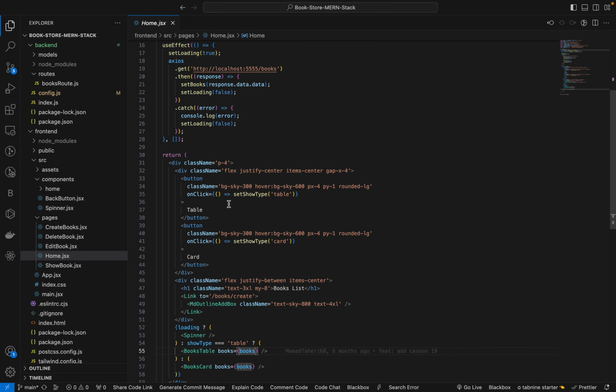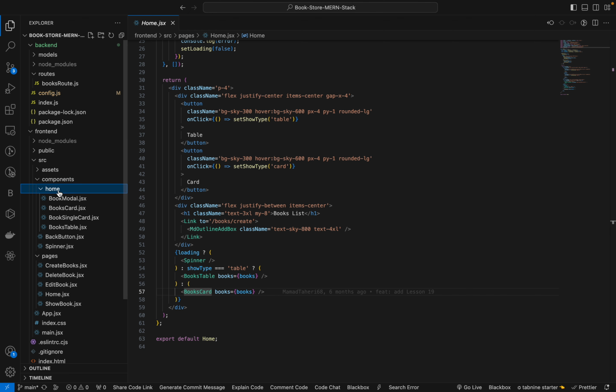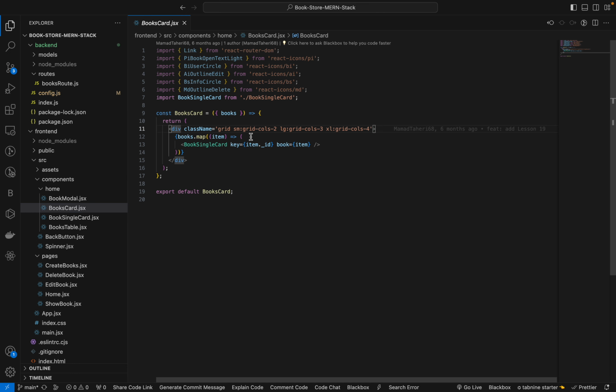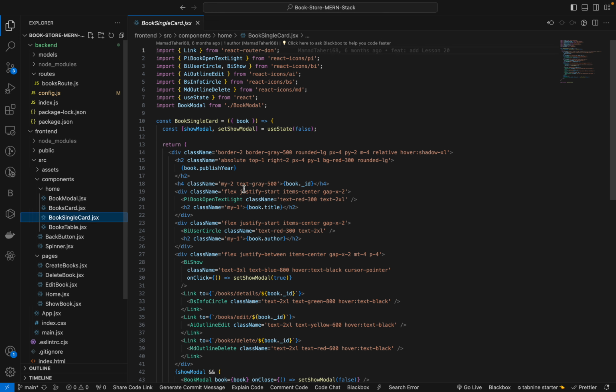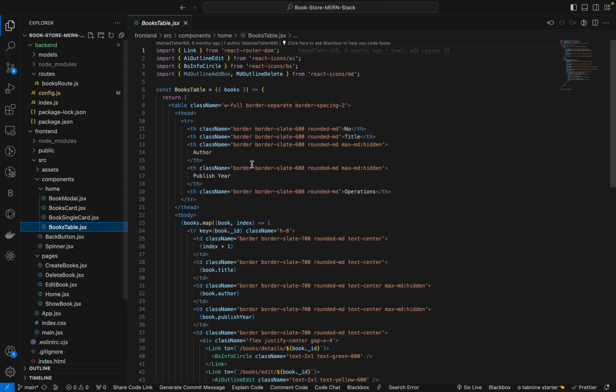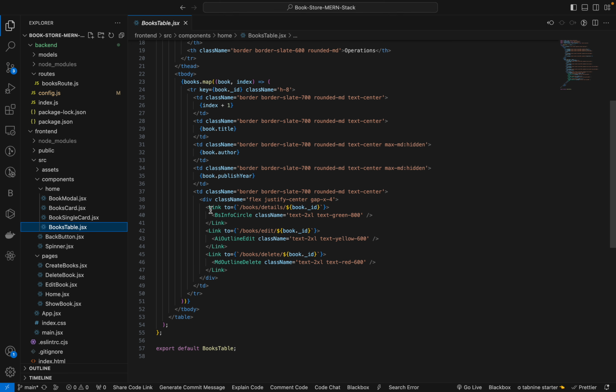So this will be the parent, and inside that parent we have children, books table and books card. In the home page, books card means designing the card here, mapping the data whatever you are showing in the book single card. Then what is book single card? Book single card is the designing of that one. Same like books table, this is the table structure and we are mapping it to show the data here.